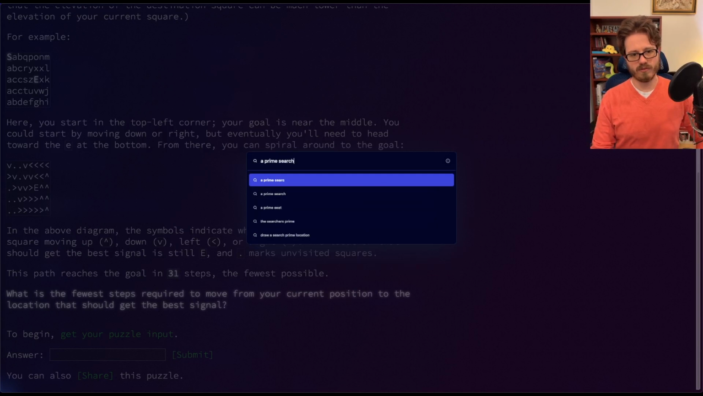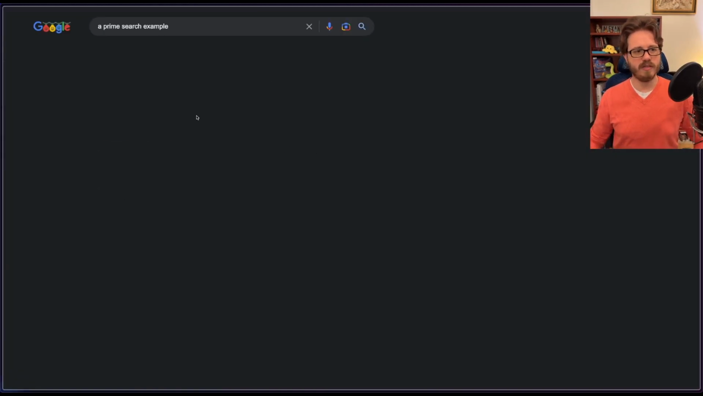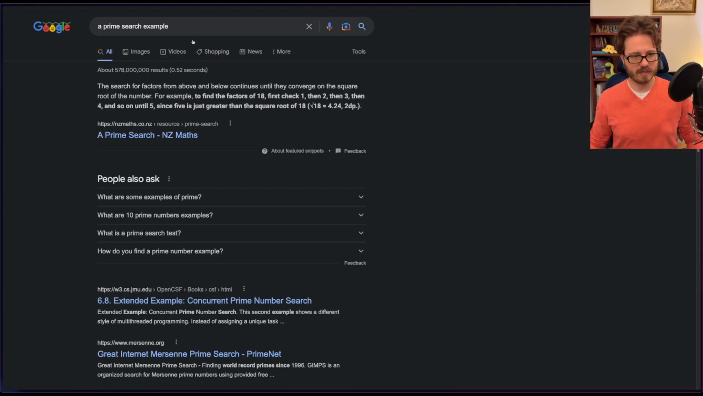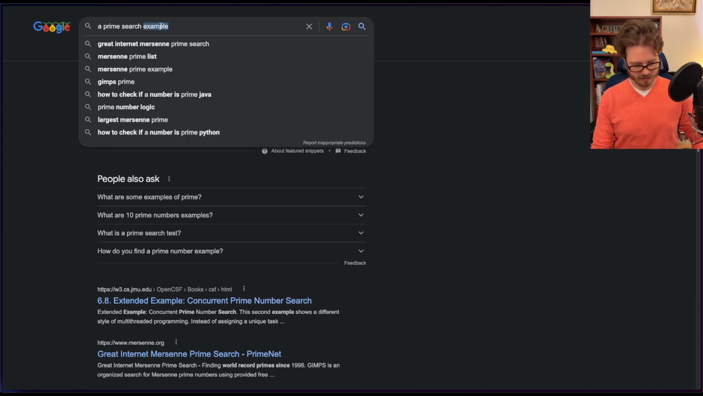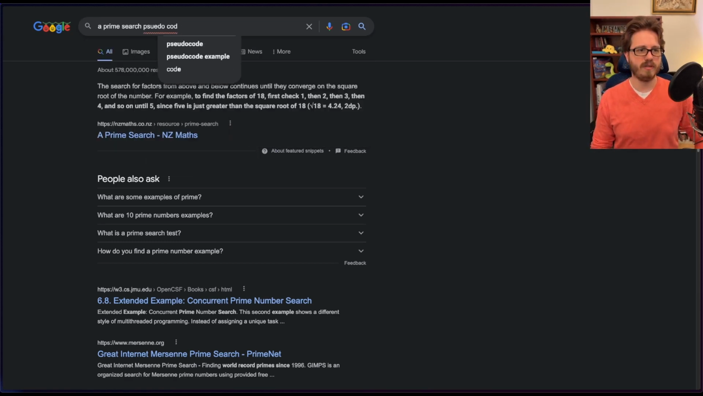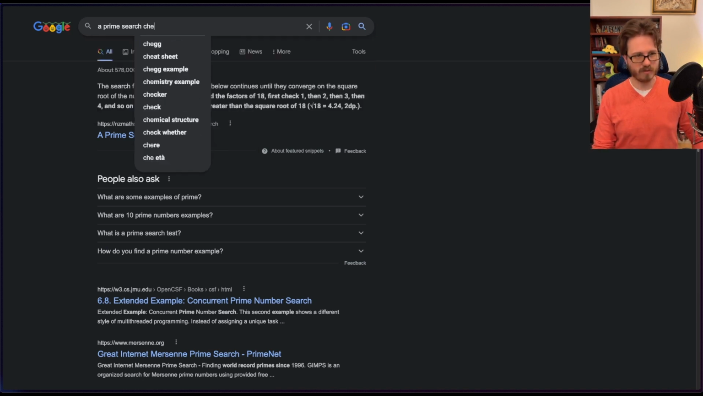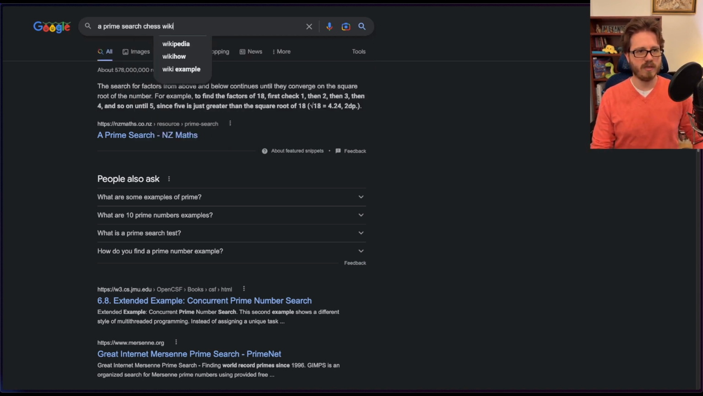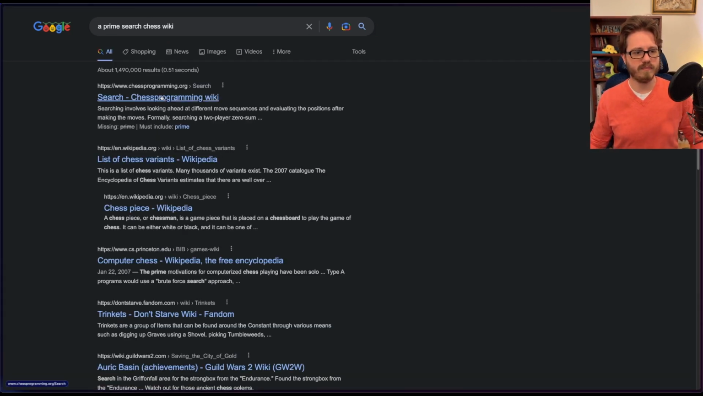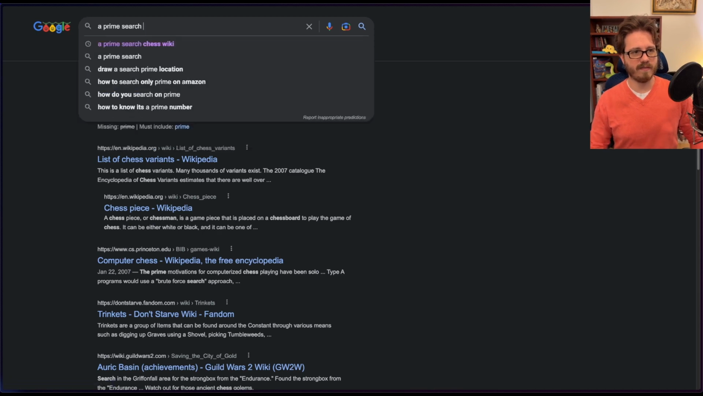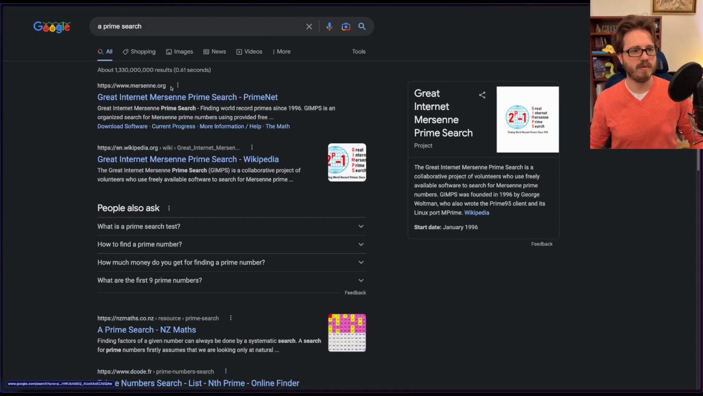search example. So the idea of A* basically, pseudocode, is that what I want? No, let's just try the chess wiki. That didn't work. It's not that chess wiki. I just thought maybe it was gonna be there.